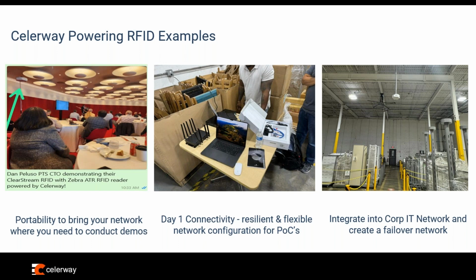So here are a couple of examples of how we've done that. A great example is one where we partnered with PTS at the TWA hotel, where we hosted the RFID ClearStream demos. We didn't have to rely upon the TWA network infrastructure to show those demos. So it's really the portability of bringing the router anywhere you want it to be. We've translated that into real world customers where we can accelerate proof of concepts. In this instance, you see the picture that's there. That's our Stratus router.